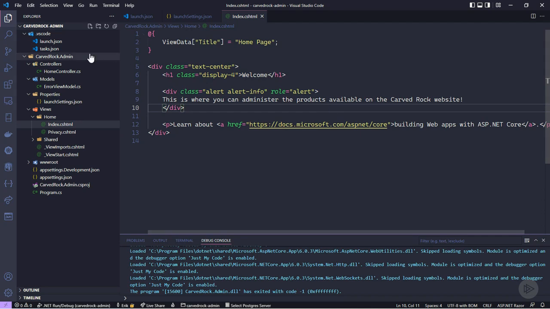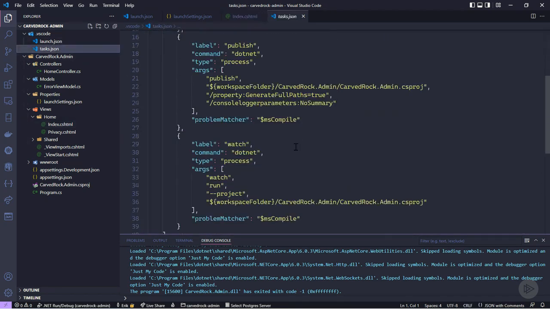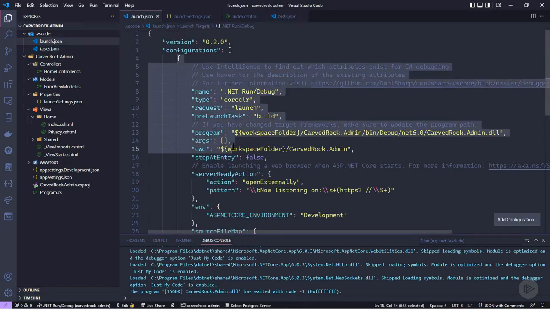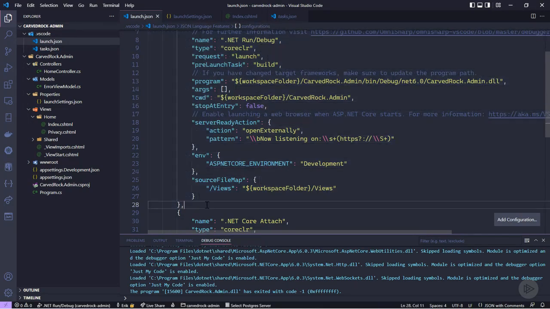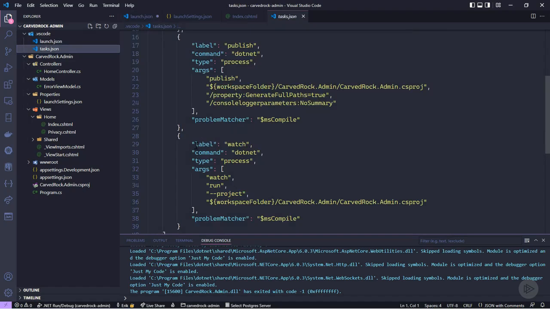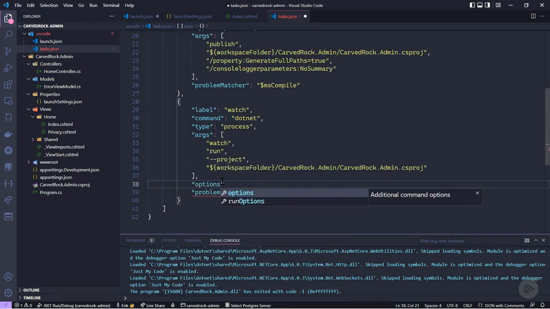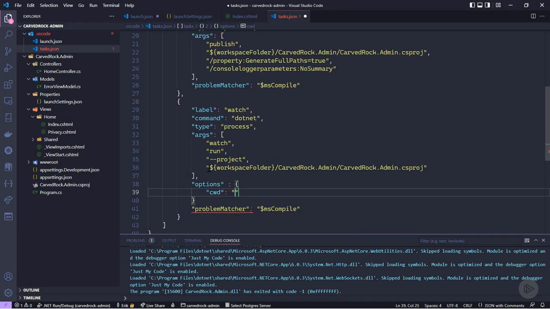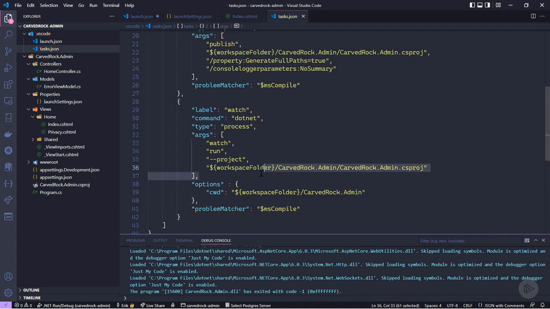If we go look at the tasks.json file now, there's actually already a watch task defined. This is great. In the launch.json file, we can copy the .NET Run/Debug configuration block and paste it into a new one. Once we've done that, just change the name to .NET Watch and the pre-launch task to watch. Easy enough. It'd be awesome if that's all we needed to do here, but there's a small tweak we need to make to the watch task definition as well. We need to add an options property and then set a current working directory value to the carvedrock.admin subfolder. I'll add this following comma, and that should do the trick.